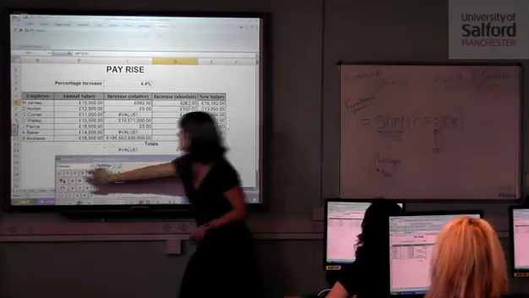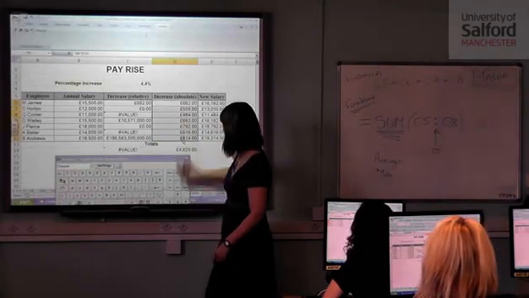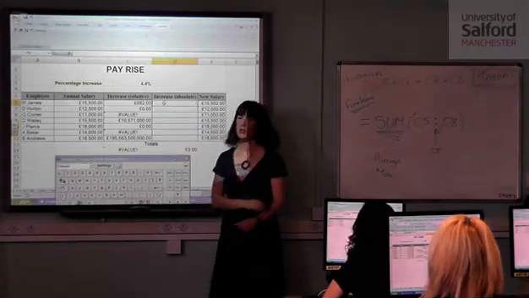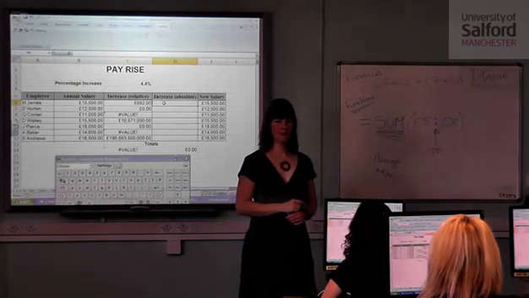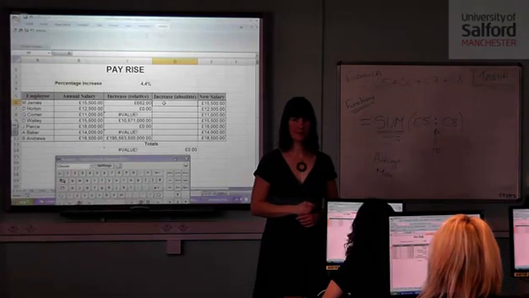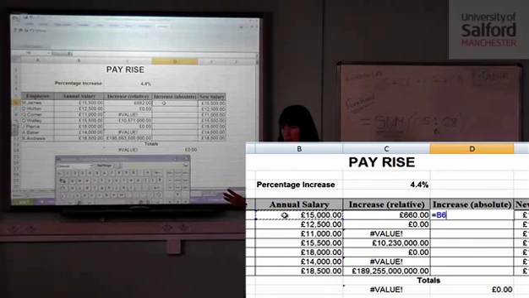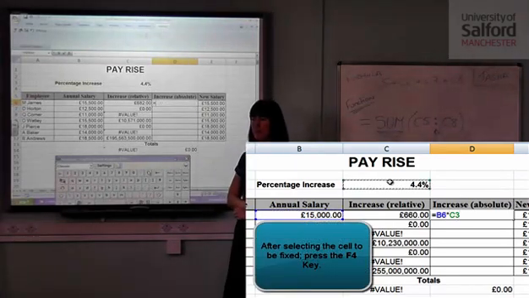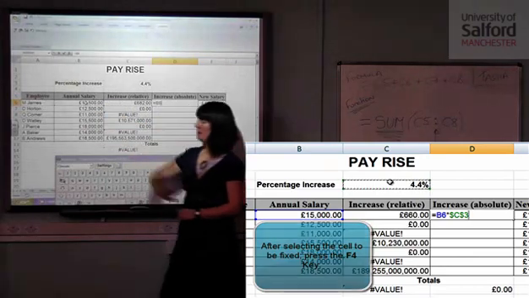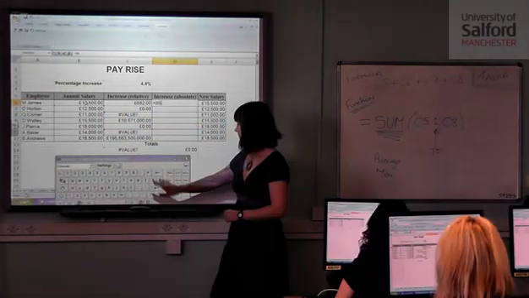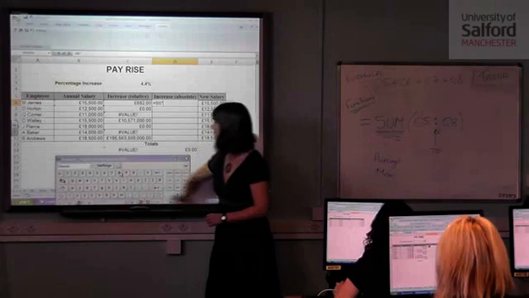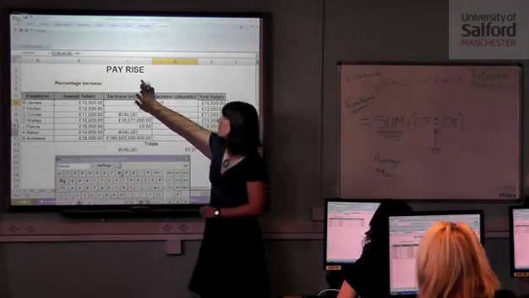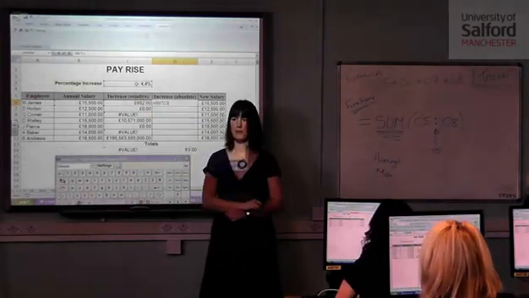So, delete everything that's there. And we'll do it one more time. Same method, equals the salary multiplied by the percentage increase.